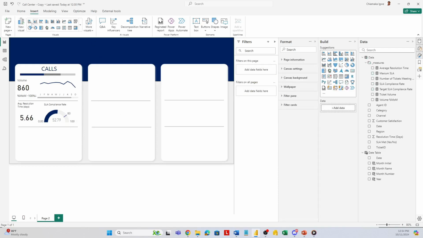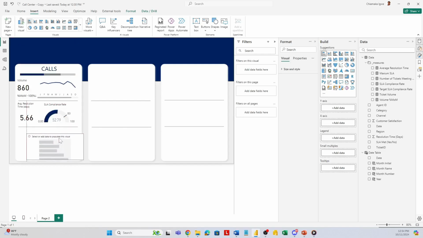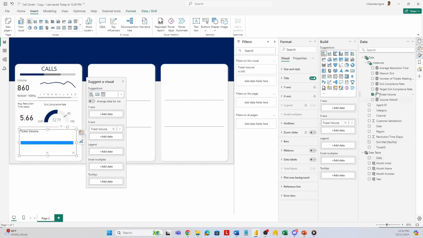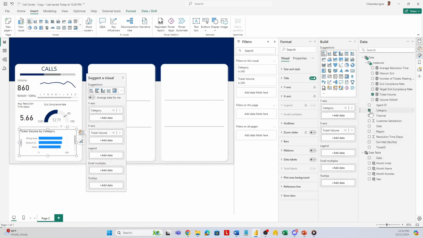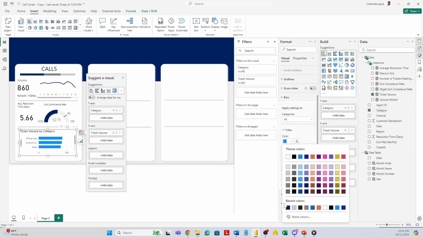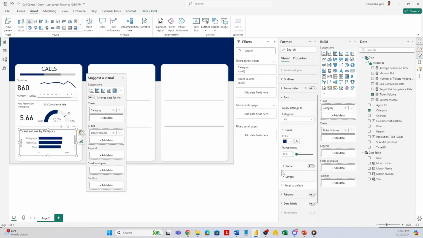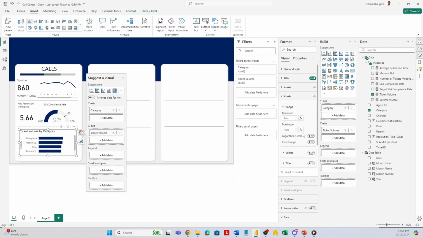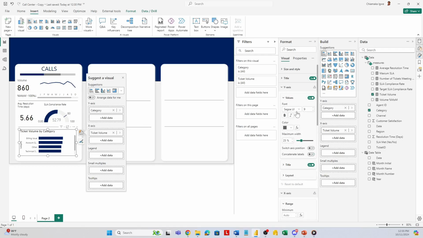Next is a category. So for that, I am going to be adding a bar chart, then ticket volume, ticket category itself. Then I will clean this up. The color of the bar should be blue, and also the X and Y axis. I don't want the Y axis values to show. I don't want the X axis values to show, and I don't want the title of the Y axis.